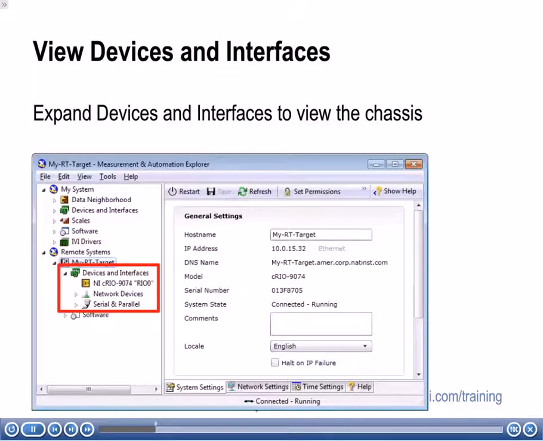So in this case with CompactRIO, we just want to make sure that we see that FPGA appear correctly, which we see here as Rio 0. If you're using a PXI chassis that's running a real-time OS, then you'll want to make sure that the devices and interfaces show up accordingly and show the right boards in your PXI system.